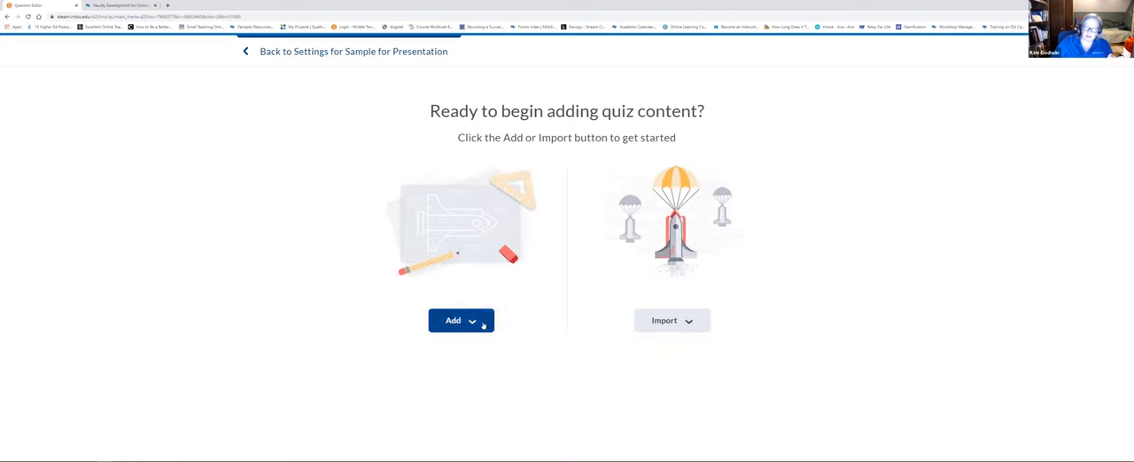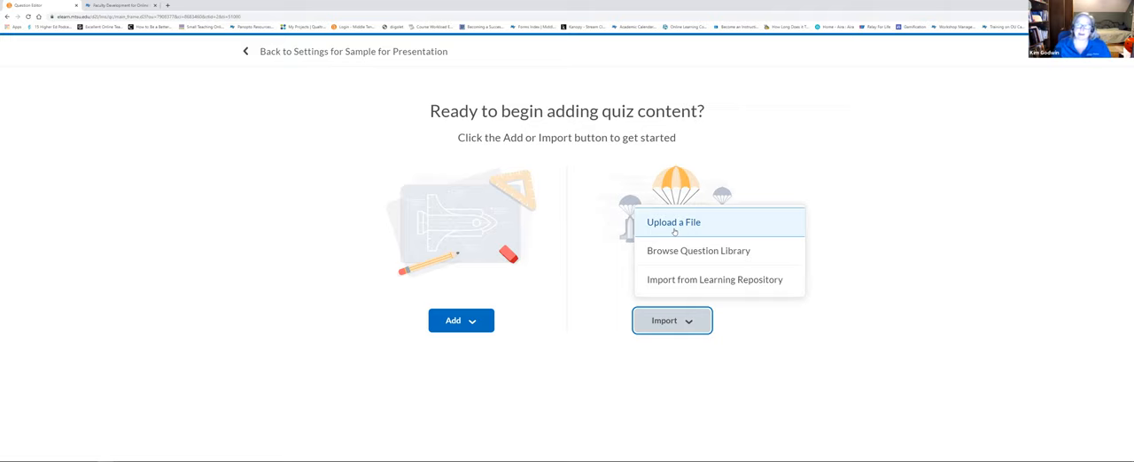So when you first add your very first question, a page pops up that says add or import. And I'm going to address these pretty quick. So import is if you have a file, potentially like a test bank that you got from a publisher that is actually in the D2L format, you can import that right here as upload a file. One of the other imports is to browse the question library. I mentioned earlier that we're going to talk about the question library in the advanced, but once you have a question library, you can actually import information straight into your quiz from the question library.